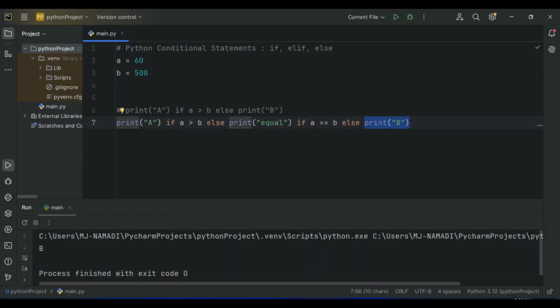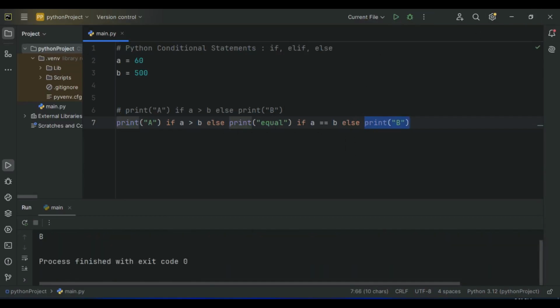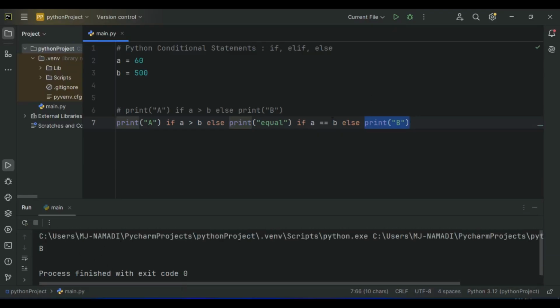So let's actually go ahead and see. Now if I run our script, as you can see, we have B because none of these conditions are satisfied. A, which is 60, is of course not greater than B, which is 500, and 500 right here is not equals to 60. A is not equals to B. That's why we are having B printed right here, because both the conditions fail.